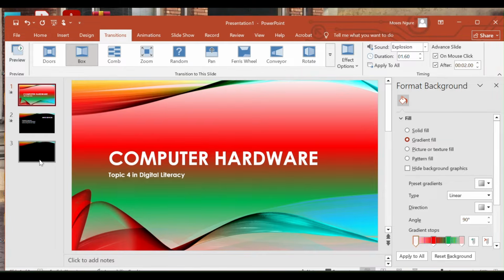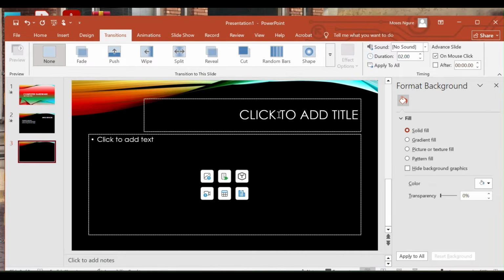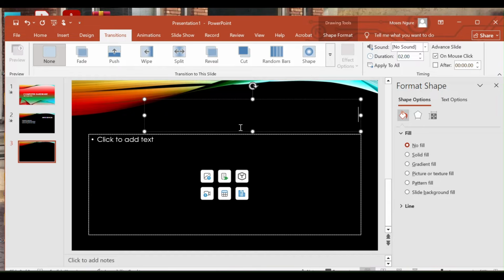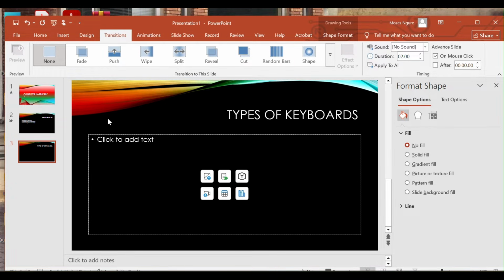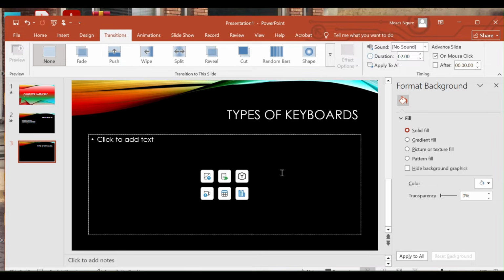We also have a case where you could be using images. So you may want an image. You want to use maybe the mouse image or types of keyboards. So here there are options.